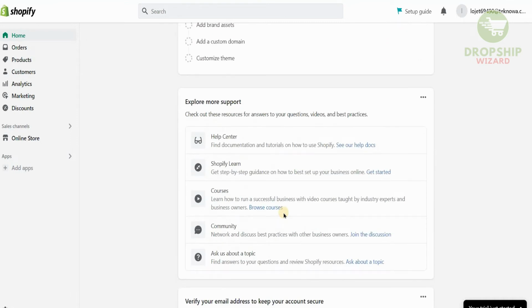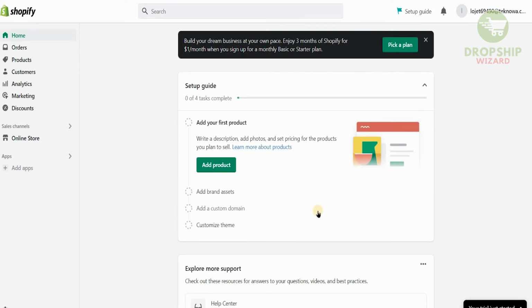Then comes the most important part, and the reason why I absolutely love Shopify is the fact that they have amazing support, from their help center to their Shopify Learn, the different courses that you can take and understand different ways and strategy development for your Shopify account, and their community, where you can even discuss a topic and find answers to your questions. And obviously this gives you a competitive advantage in the industry.